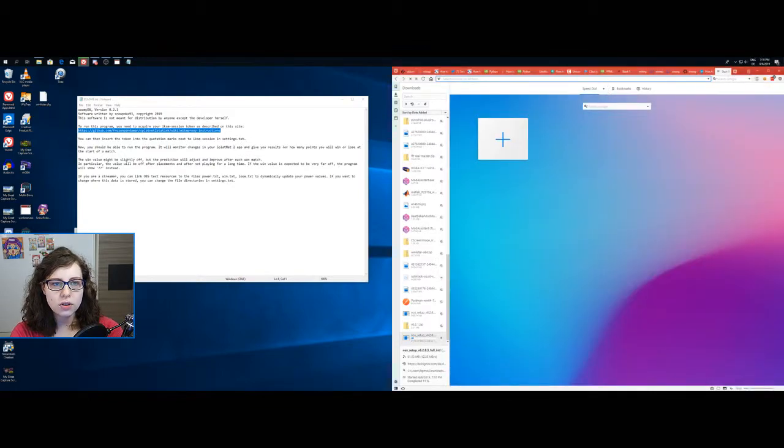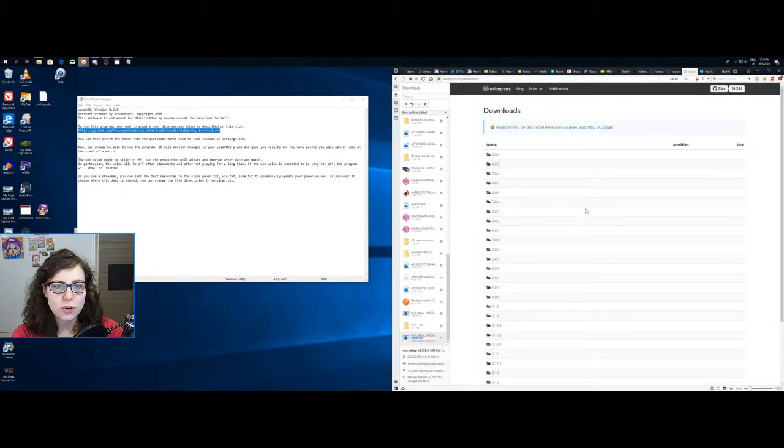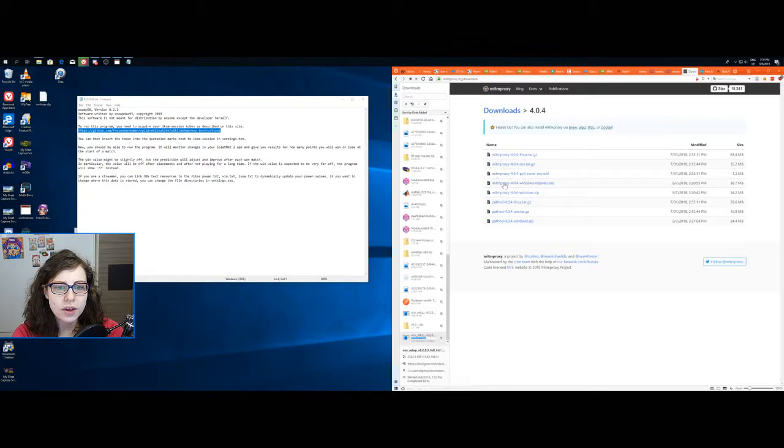And then while this downloads, we can also start downloading the other program, which is called MITM proxy. So it says download MITM proxy for your operating system here. Releases for Mac, Windows, and Linux can be found here. So I'm just going to look for the release versions. Okay, it's giving me a bunch of versions. I'm just going to click on the newest one, and then here we go. MITM proxy 404 Windows installer.exe. So I'm just going to download this and click on open again. So it's going to take a second. And download complete. Yay! So let's install this.